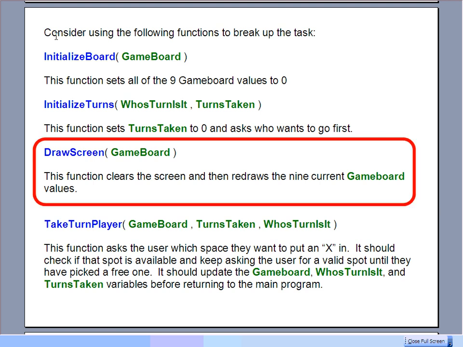This particular function here, draw screen, is actually going to get called many times during the game. Every time somebody makes a move, we'll redraw the screen. So you're going to need to send it the game board so that it can see who's in each position, and then it will clear off the screen and draw a nice little grid of all the different spots. Keep it fairly simple at the beginning, and then you can make it look fancier a little bit later on.